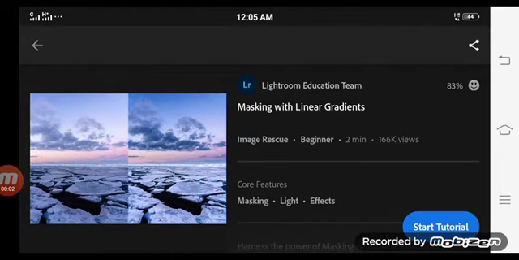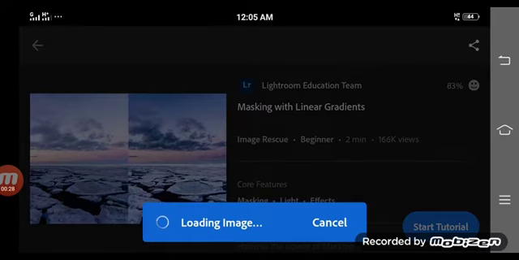Now we are editing the image, only for beginners. Lightroom education team: masking with linear gradients, Image Rescue, core feature masking, light and effects. We start now, the image editing, loading image.